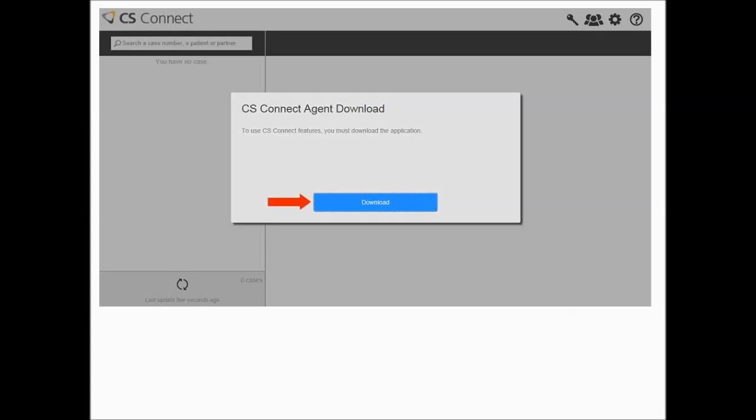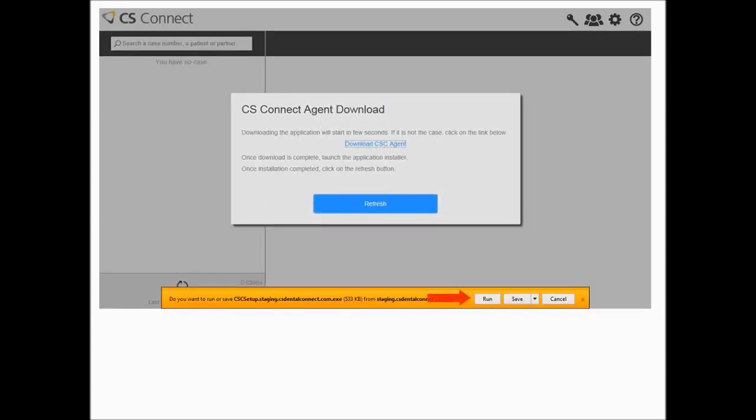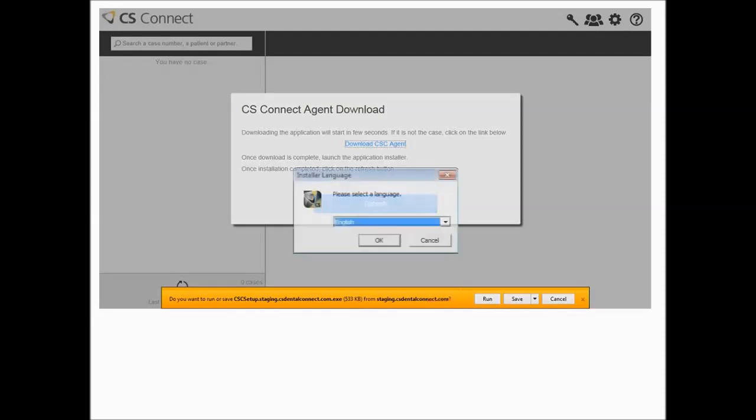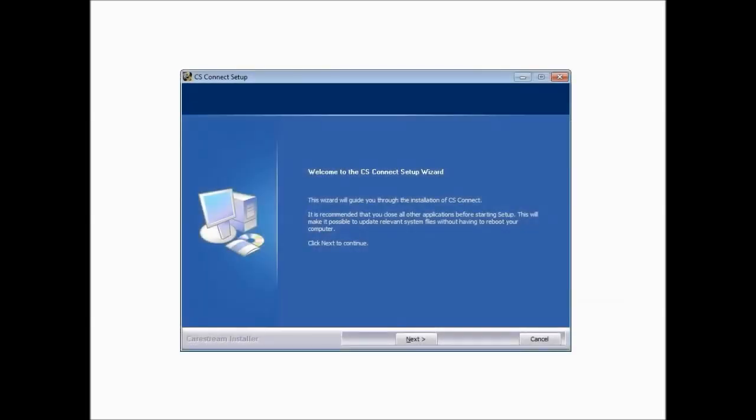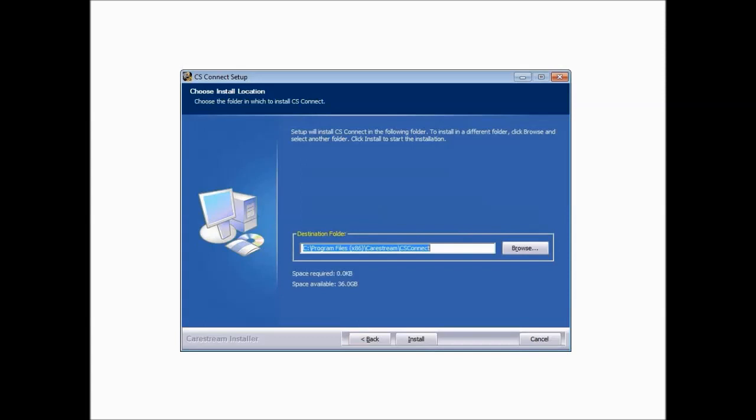Click Download. Click Run to launch the CS Connect agent installer. Select your preferred language and click OK. The CS Connect Setup wizard is displayed. Close all other software applications before continuing. Then click Next. To accept the default installation directory location, click Install. To designate a different download location, click Browse.